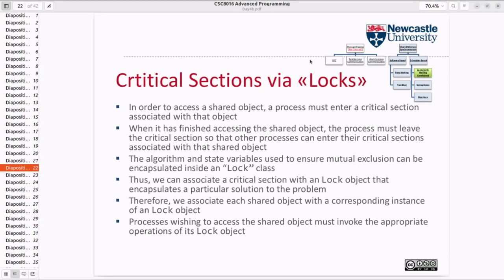So we want to use those. And then when it's actually finished to access the shared objects, the thing that we want to do is basically leave a critical section, otherwise it will create a deadlock. The algorithm and state variables used to ensure mutual exclusion can be encapsulated inside a lock class. And that is actually where all the logic control will reside, inside the lock class that we're going to discuss now. Thus, we can associate a critical section with a lock object that encapsulates a particular solution to the problem.